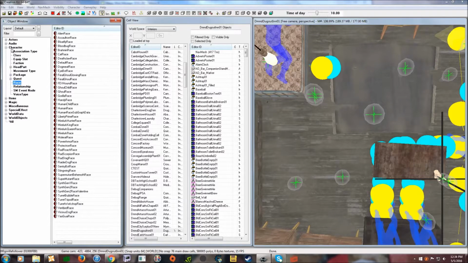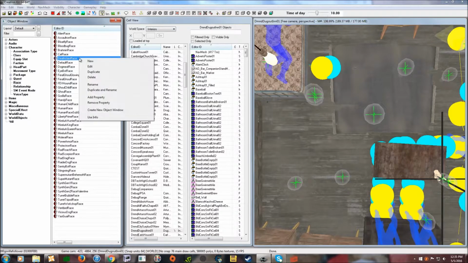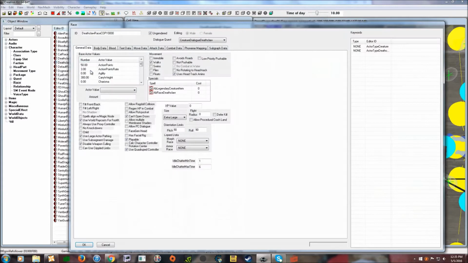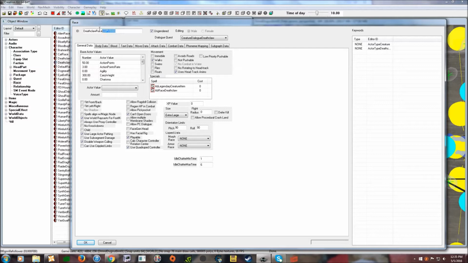You would need to go to Character, Race, and find the race that you want your companion to be. In this video I'm going to be making a Deathclaw follower, so I'm going to find Deathclaw Race. I'm going to right click on it and press Duplicate. Then I'll make a copy of it. I'm going to double click and open that. I'm going to give it a new ID.